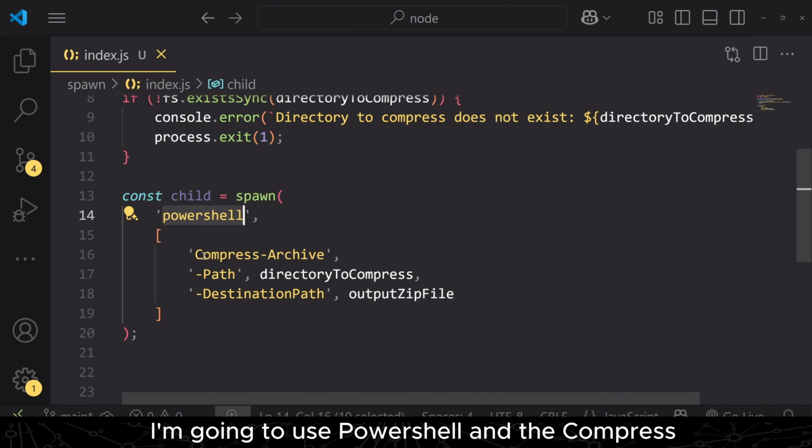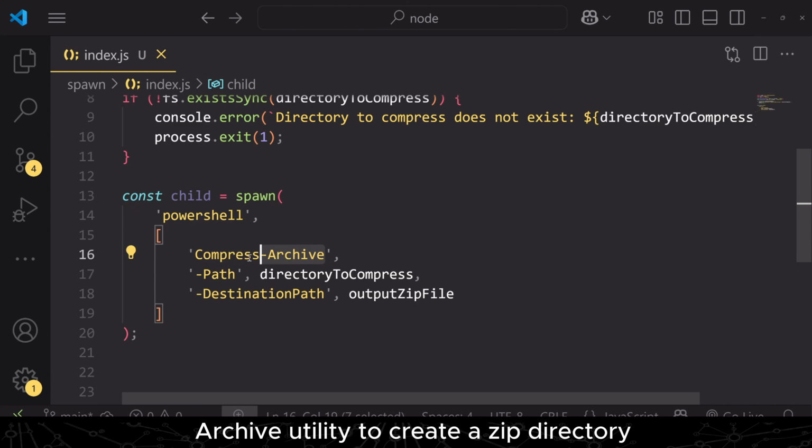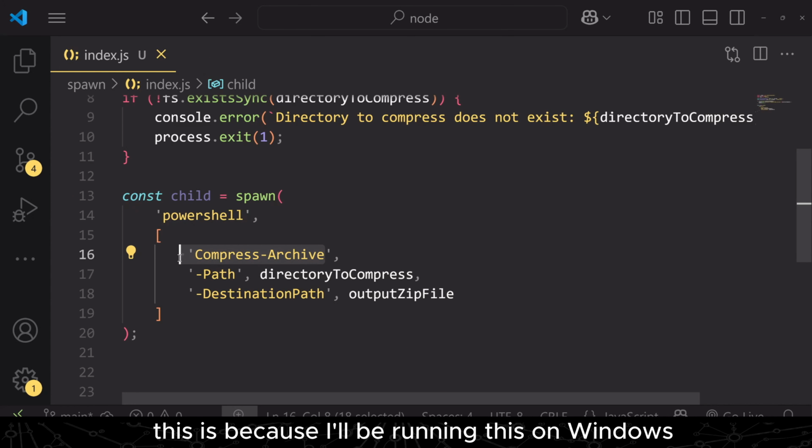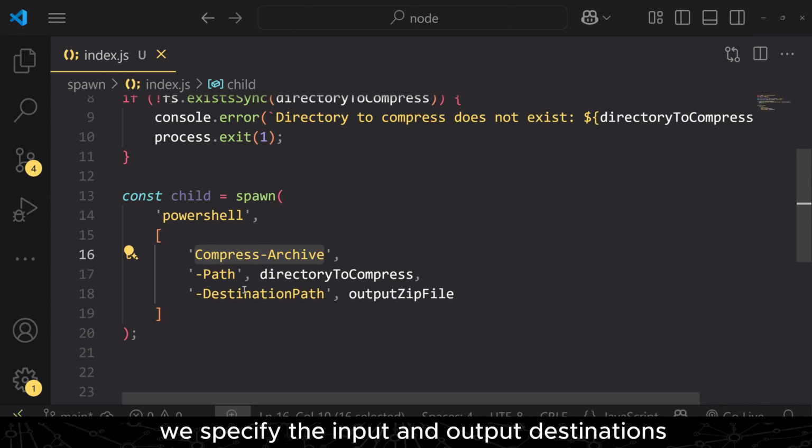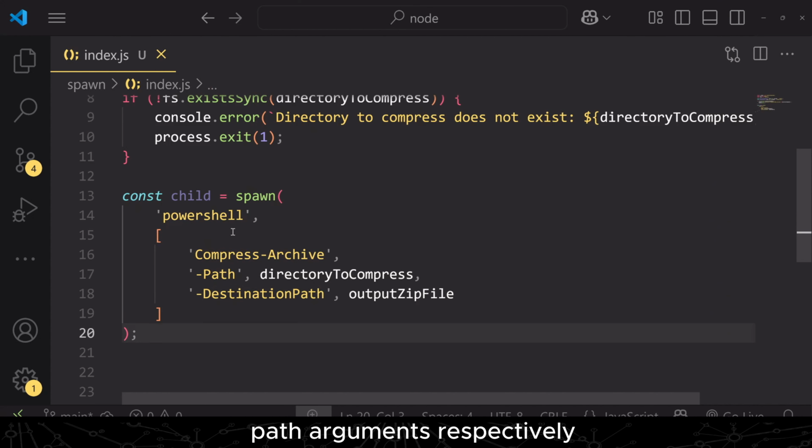I'm going to use PowerShell and the Compress-Archive utility to create a zip directory. This is because I'll be running this on Windows. We specify the input and output destinations with the path and destination path arguments respectively.